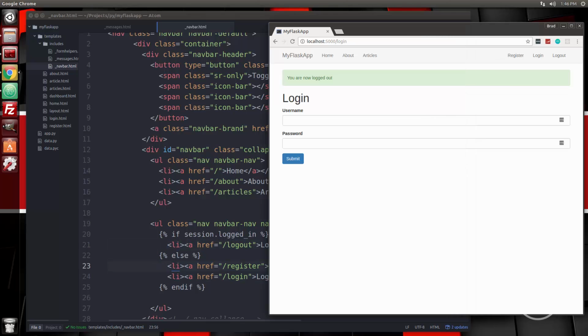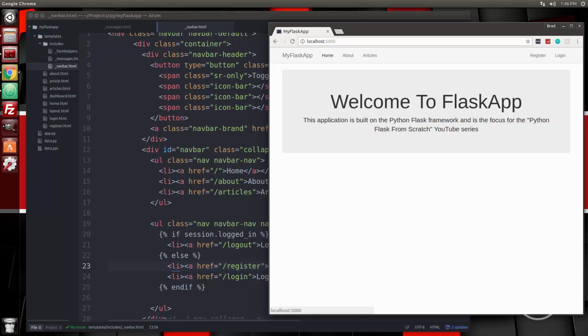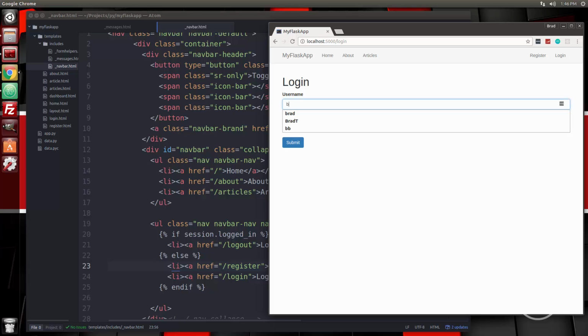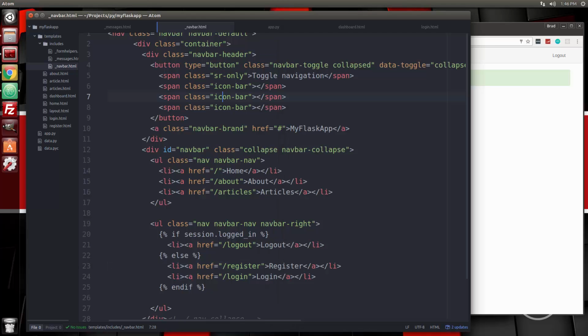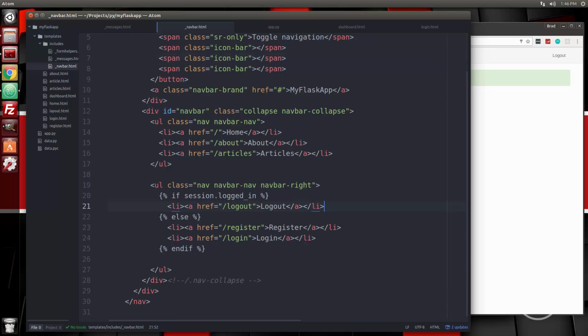So let's save that. And now we don't see the log out. So if we go ahead and log in, now we're logged in, and all we see is the logout. Let's also put a dashboard link there as well, which they should only see if they're logged in. So that'll go right here.